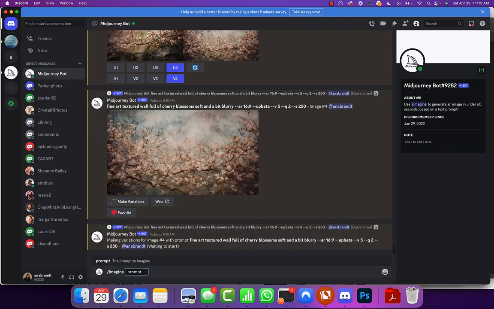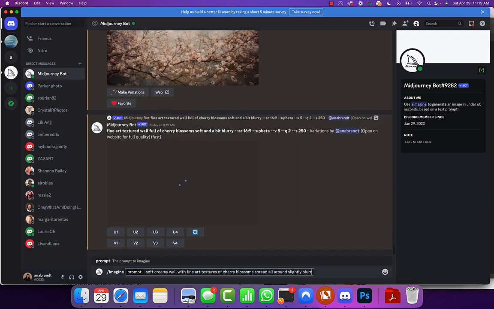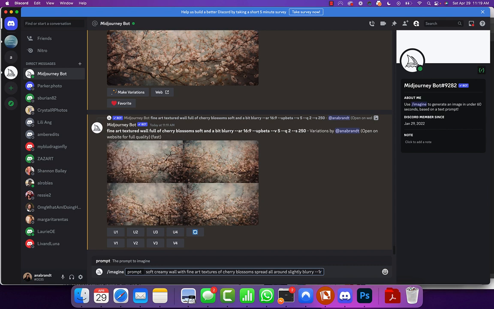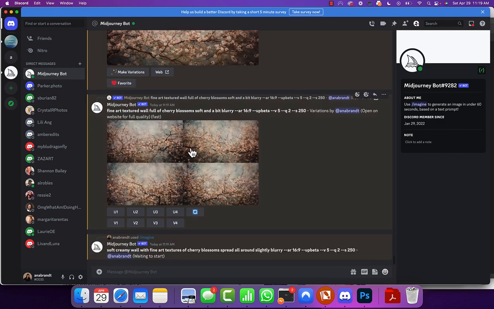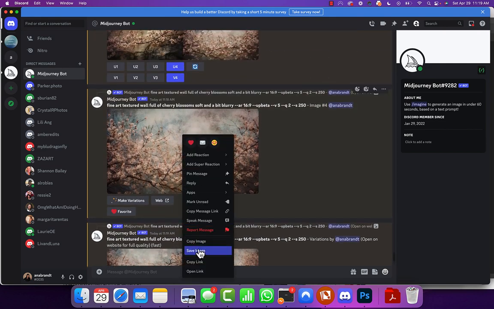So I'm going to say, imagine a soft creamy wall with fine art textures of cherry blossoms spread all around, slightly blurry. And then I'm going to say aspect ratio 16:9. Oops, aspect ratio 16:9. And see what happens. So you can see that these are my variations for my first one. This is the one that I chose. I'm going to do save image.